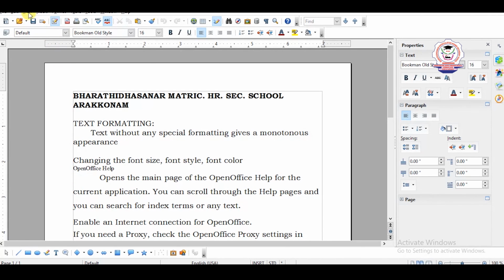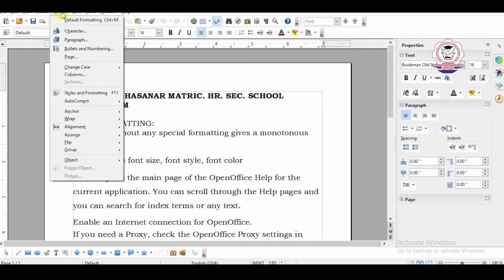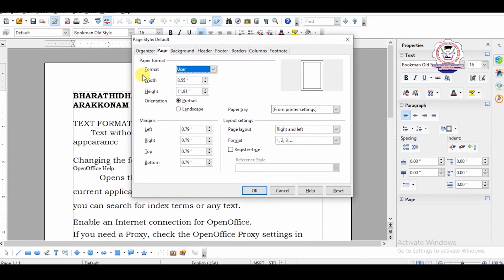How can we change the margin? Here we can use the format menu and click the page option. In that format menu, here, this is the margin tab. In that margin we have left, right, top, bottom. Yes, we want to change the margin.